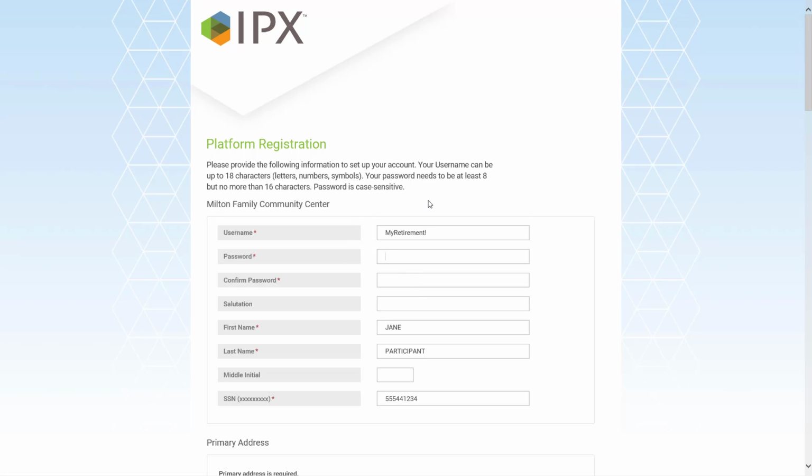By the way, the username can be no more than 18 characters. So you can use letters and numbers and symbols, but you are limited up to 18 characters, so it can't be longer than that. For the password, a similar structure is in place. You can use up to 8 characters, but no more than 16, and it is case sensitive, and you can use symbols and letters as well, or numbers. So I just save this off to the side.